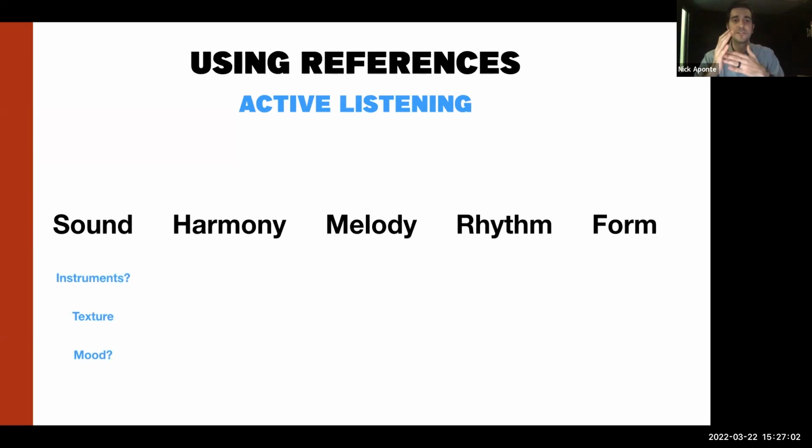So when we're listening to our references, we are actively listening. Your main focus is to literally just listen. What instruments does this particular reference have? What's the texture of the song? Is it kind of grainy, or does it sound lo-fi, or does it sound really nice and polished? What's the mood of the song? Is it a happy song? Is it melancholy? Is it sexy? Like, what's the general vibe of the song?